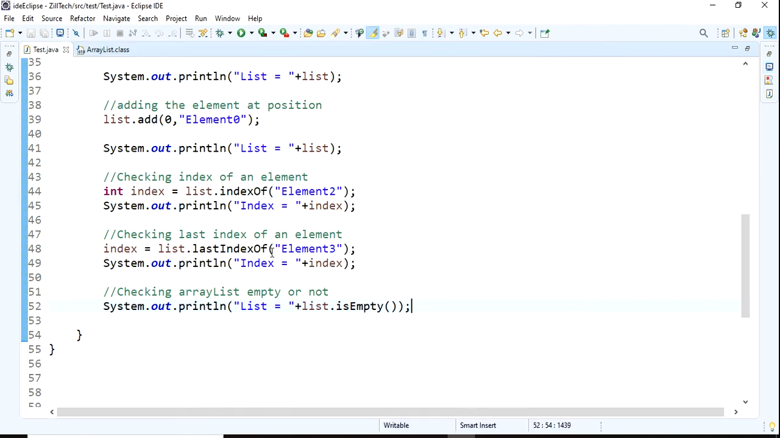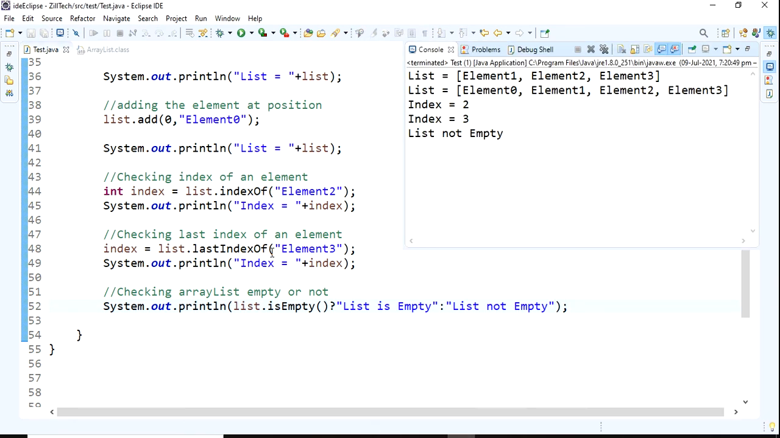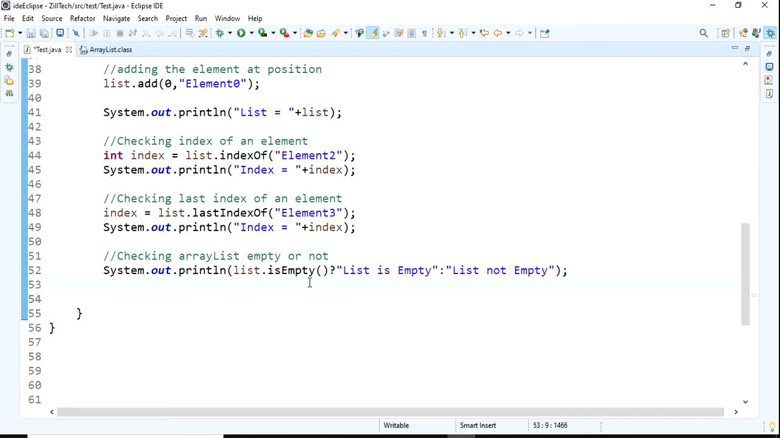Okay, for better purpose, I am writing here our ternary operator, like if it is true, list is empty; false, list is not empty. Okay, then see, list is not empty. We have values. There is a basic operator, the ternary operator, we can place.